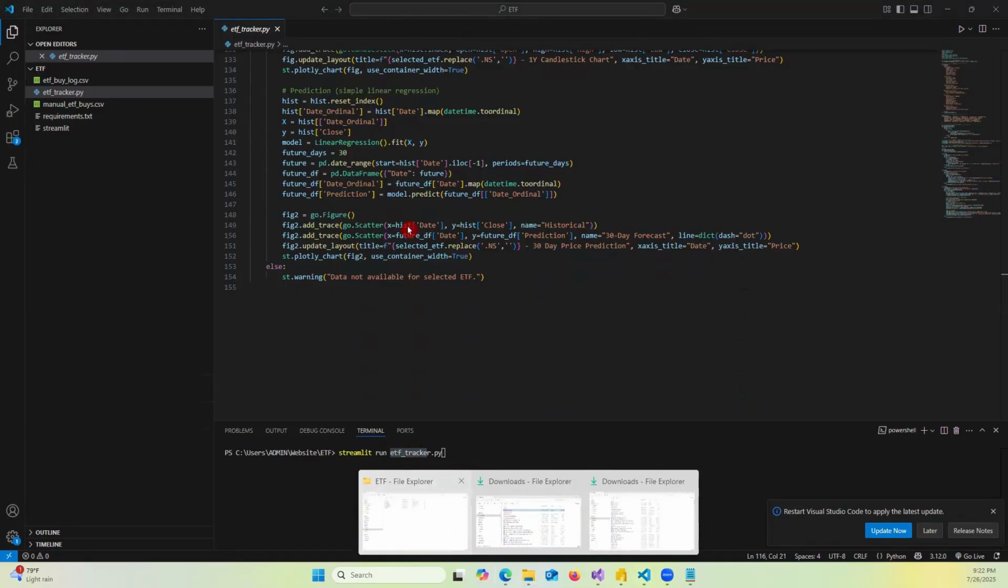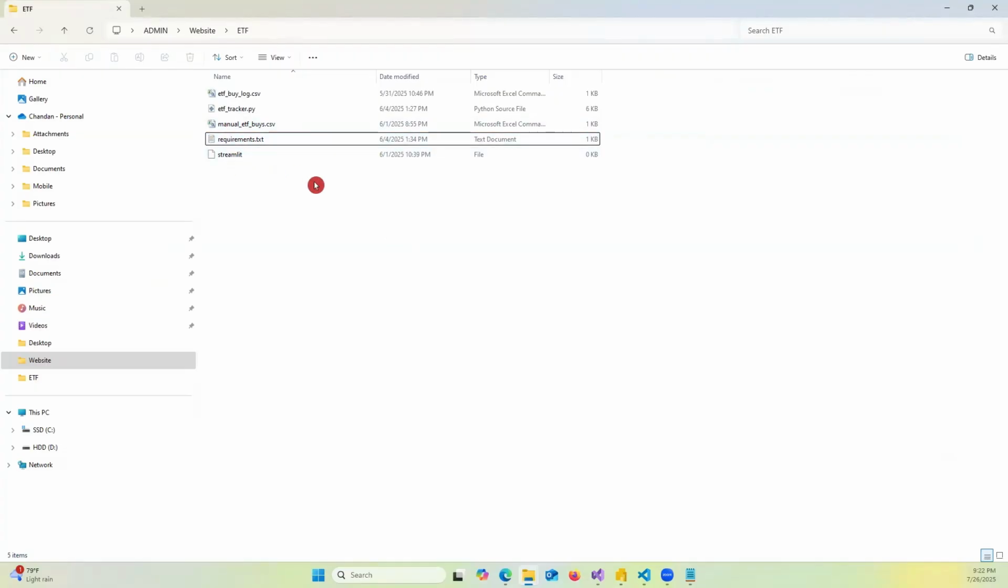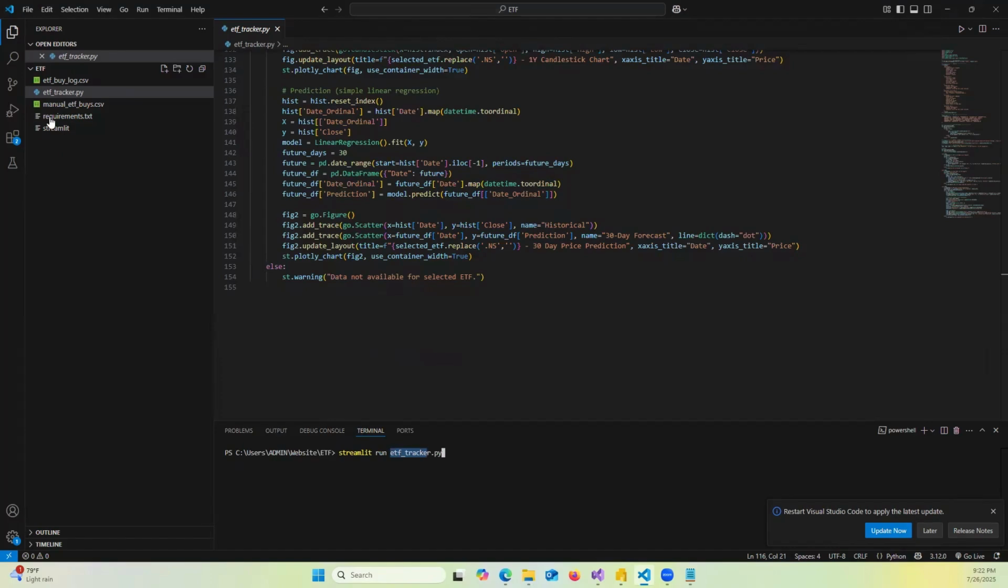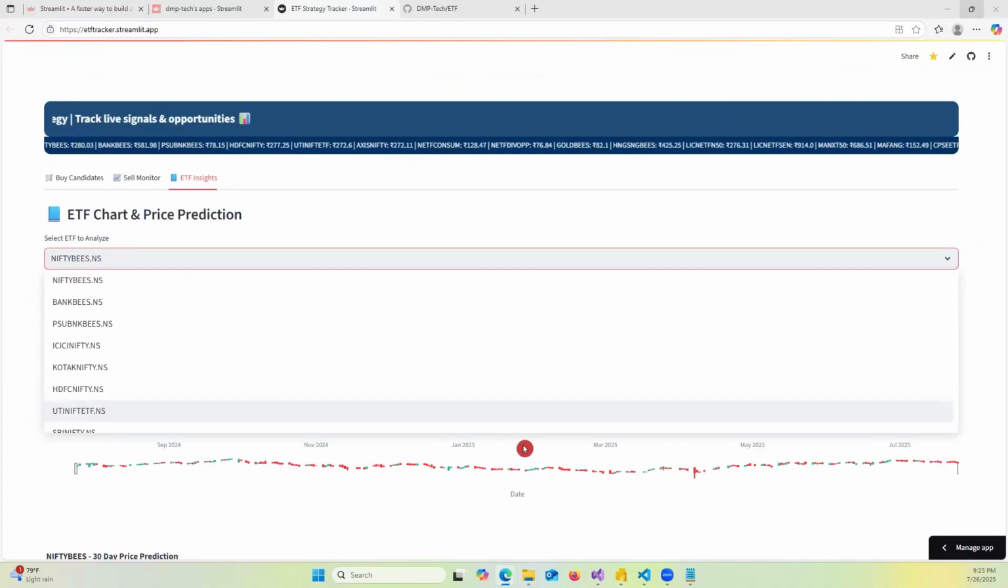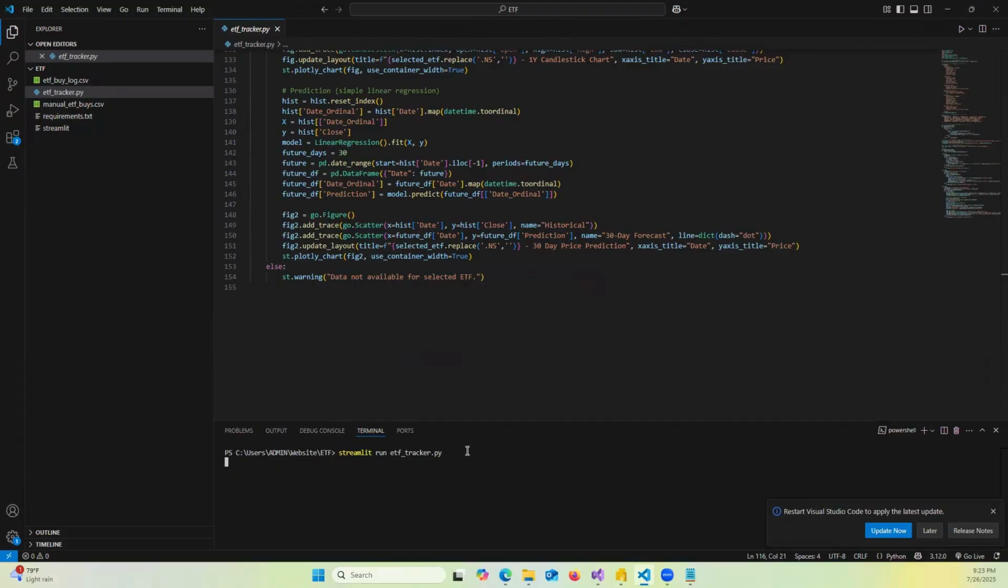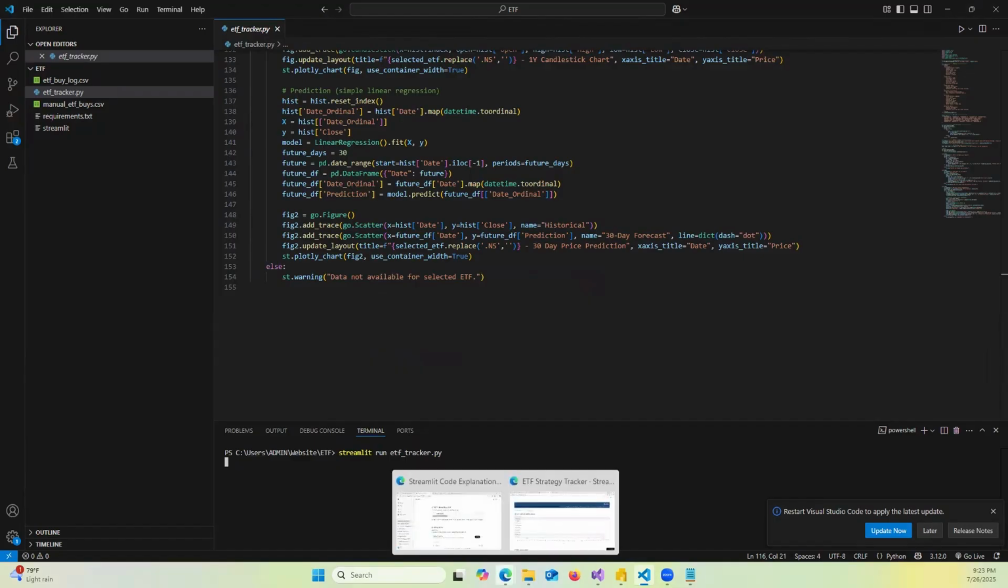If I go to my folder, here it is. I don't see my Python file here. Let me see it, ETF tracker.py. Yes, it is here. So this is the file. We have to run it. I'll come here and press enter. Now you can see it is getting loaded here.